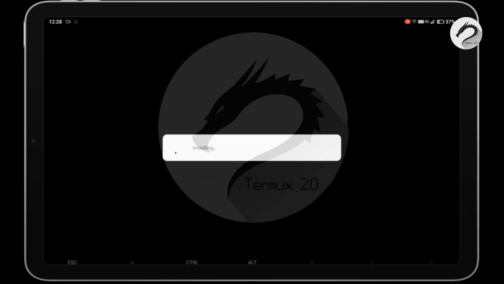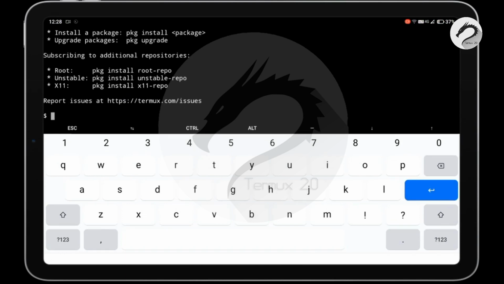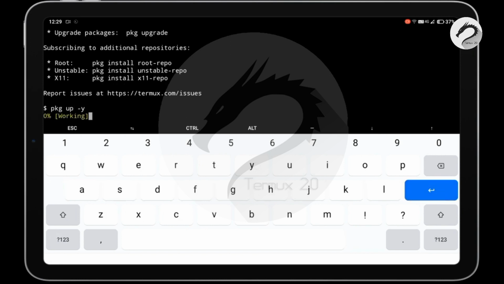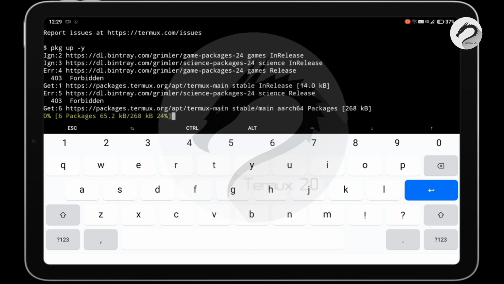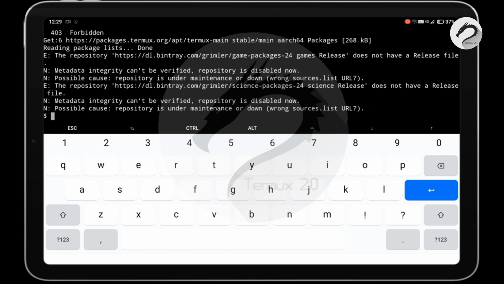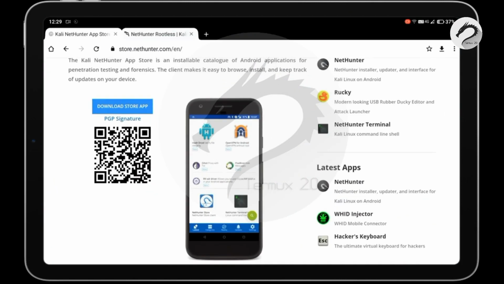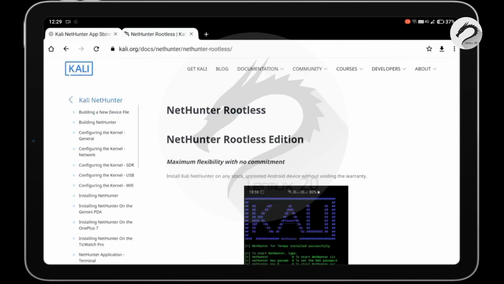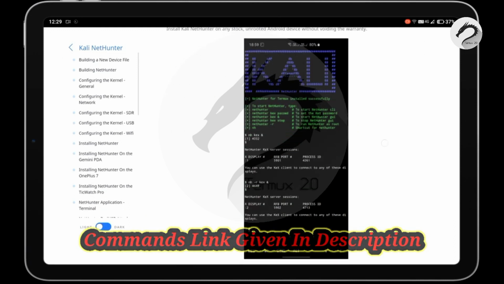After that, open the Termux app and type the command pkg up -y to update Termux packages. Then follow my commands to install Nethunter in Termux. You can also get these commands from the app link given in the description or visit the kali.org website.